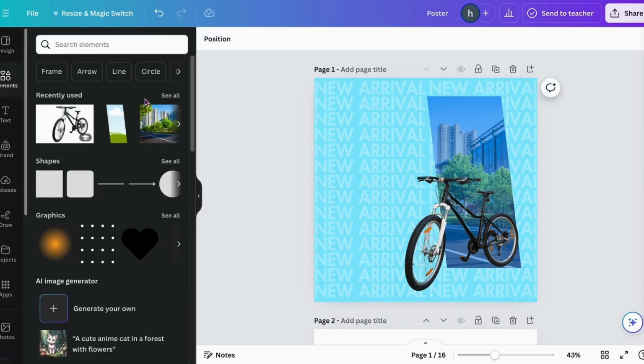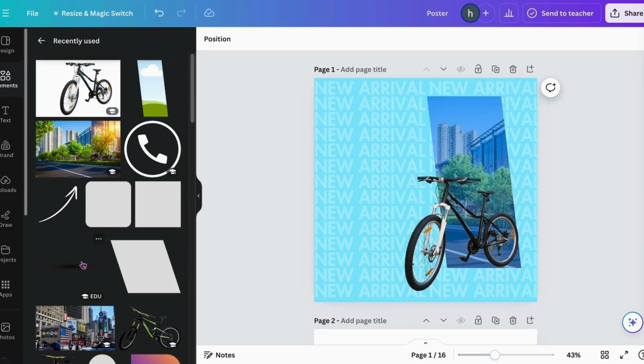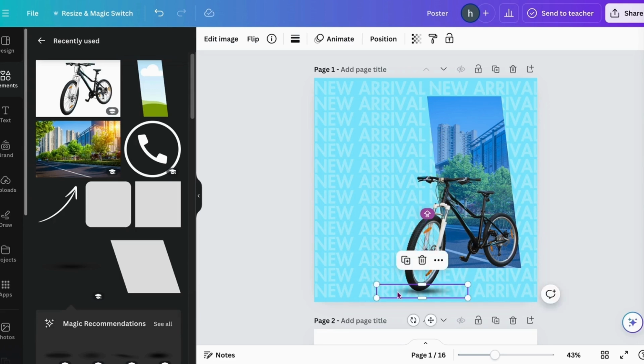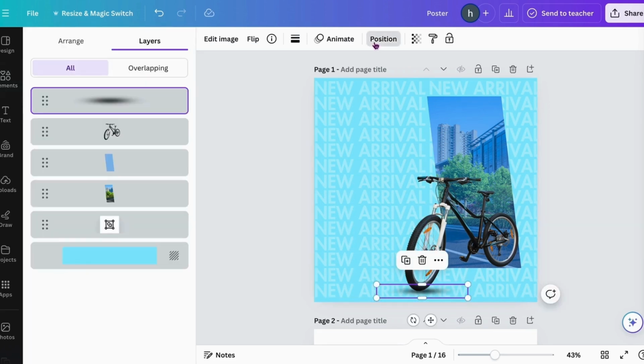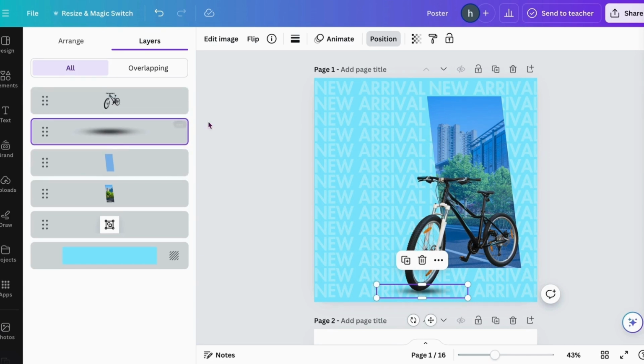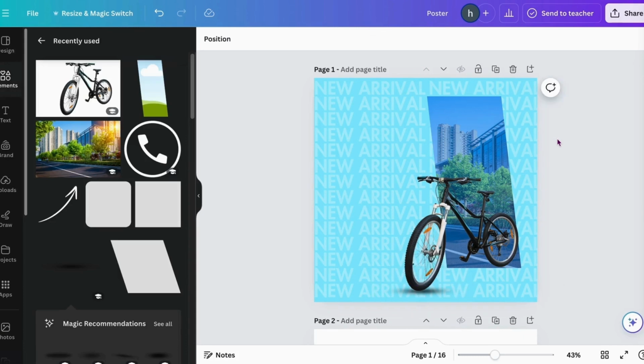Now, friends, what I will do, I'll just put a shadow so that it doesn't look that the bicycle is flying in the air. Okay, just put it like this. Let's go to position and just pull this shadow behind the bicycle. Okay, now I have kept some things ready.